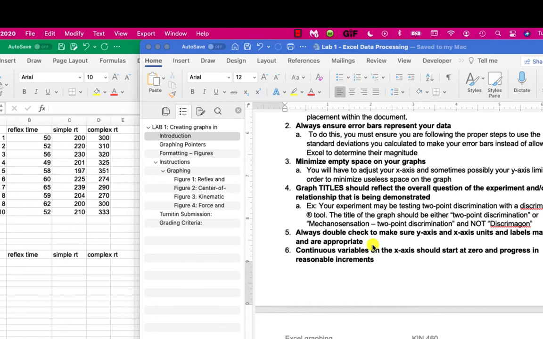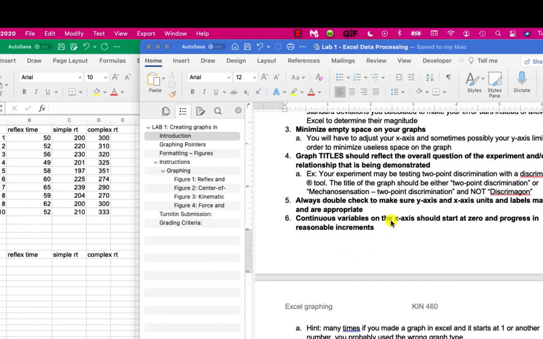For continuous variables, on the x-axis, they should usually start at 0 and progress in reasonable increments. So reasonable being if you have a range of data values from 0 to 100, you probably don't want to plot your x-axis by units of 1 because it could get very crowded, the numbers start running into each other, there's just not enough room. So that's kind of left up to your discretion. You could break it down into increments of 10 or 20, right? Whatever is more aesthetically pleasing to the eye and easy to read.